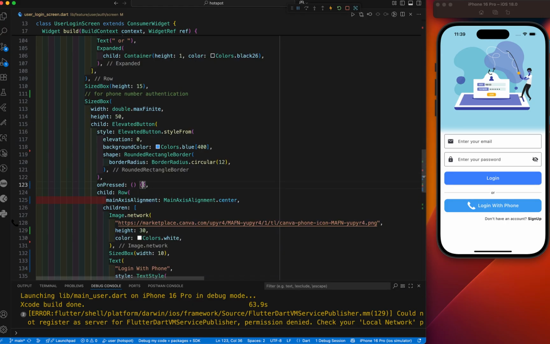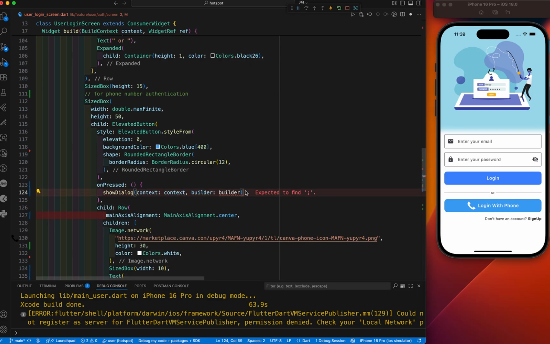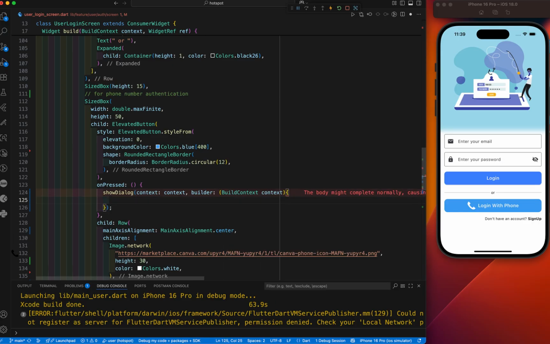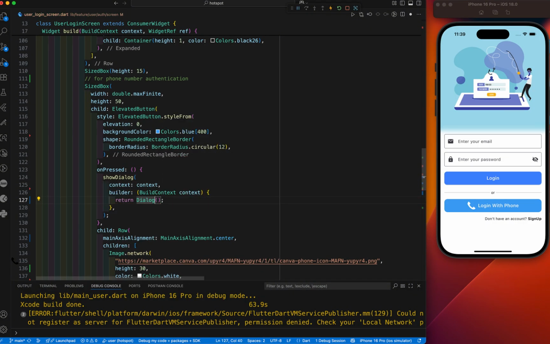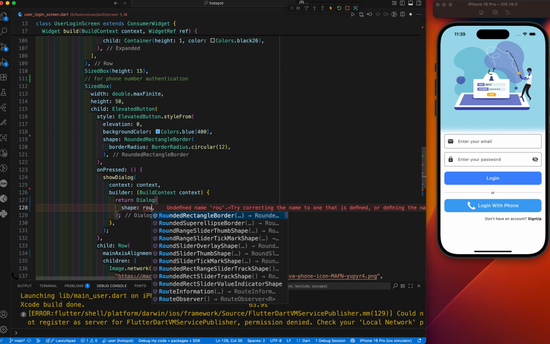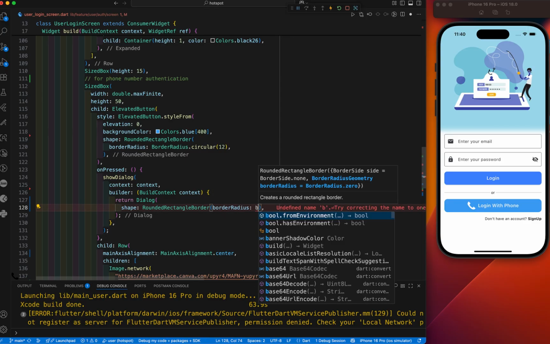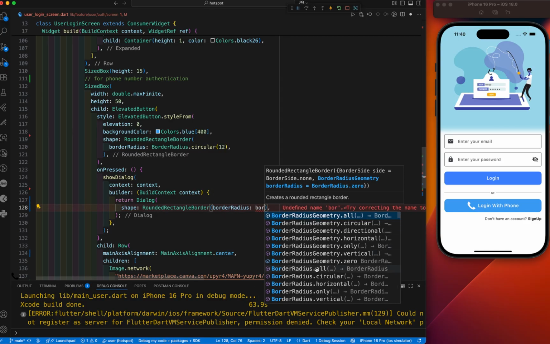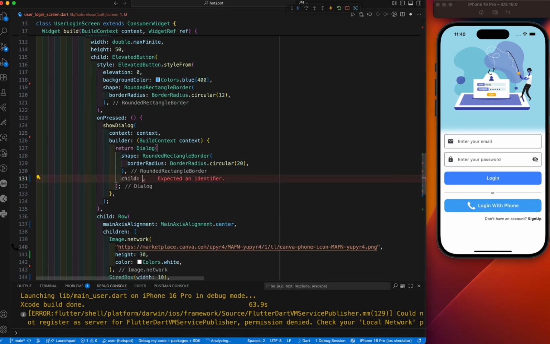Okay, inside this onPressed, I'll call showDialog. showDialog takes the context and the builder. Inside the builder, it will take the BuildContext and I'll return the Dialog. It will open the dialog when we click it. Okay, and simply I'll give the shape of this dialog as RoundedRectangleBorder, and set the border radius to BorderRadius.circular 20. After the shape of this dialog, next will be the child.